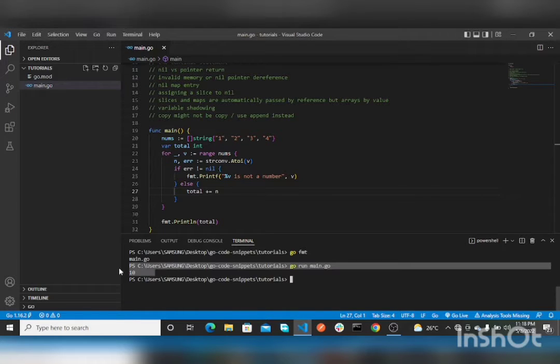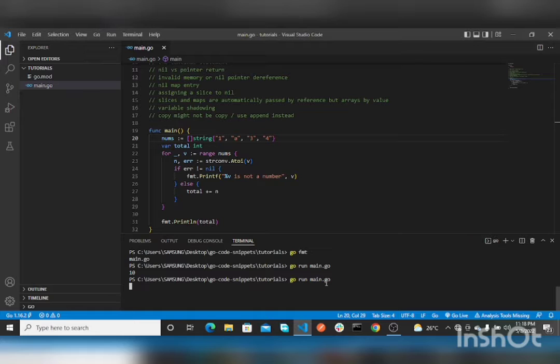So I'm getting 10, no problem. That is 1 plus 2 plus 3 plus 4. But say I actually change this to a, for example, now. Then I print it out. So I'm having a is not a number. Then I'm having 8, which is just the addition of 1 plus 3 plus 4. Let me just put a backslash here.